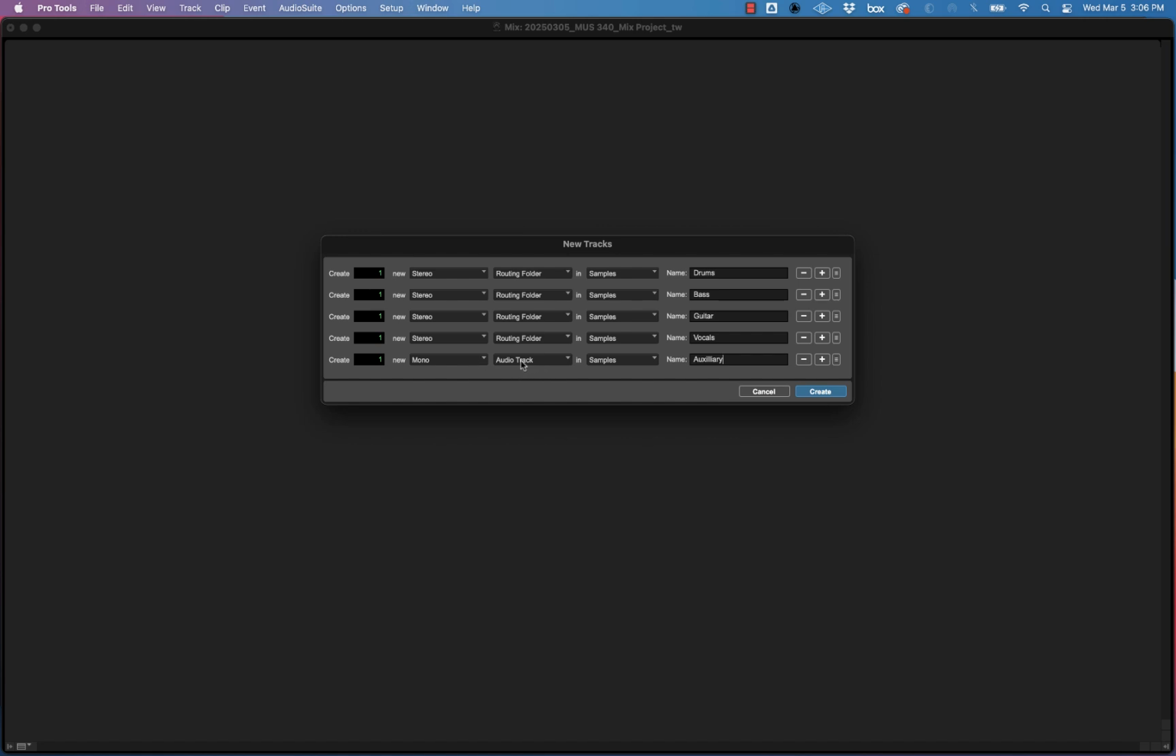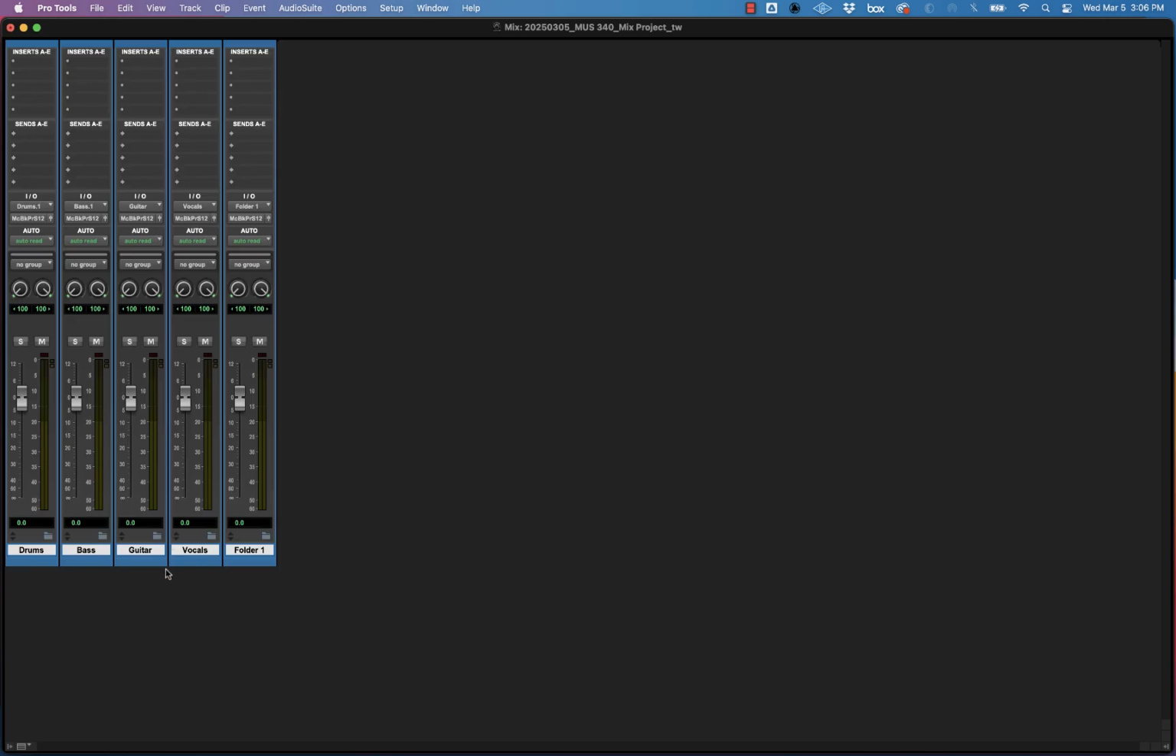That's an audio track, so let's go back and make sure I change that to a routing folder. They are all routing folders. They are all named, and they are all stereo. That's what we want. I'm going to click create. And there we go, I've got my routing folders.